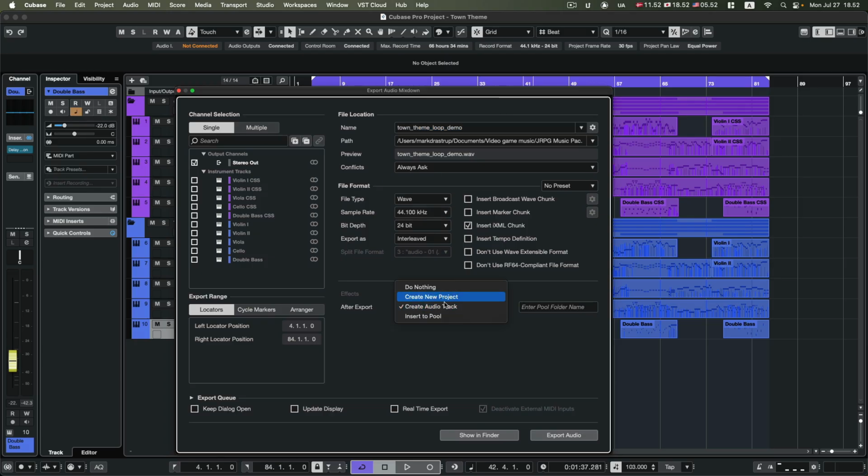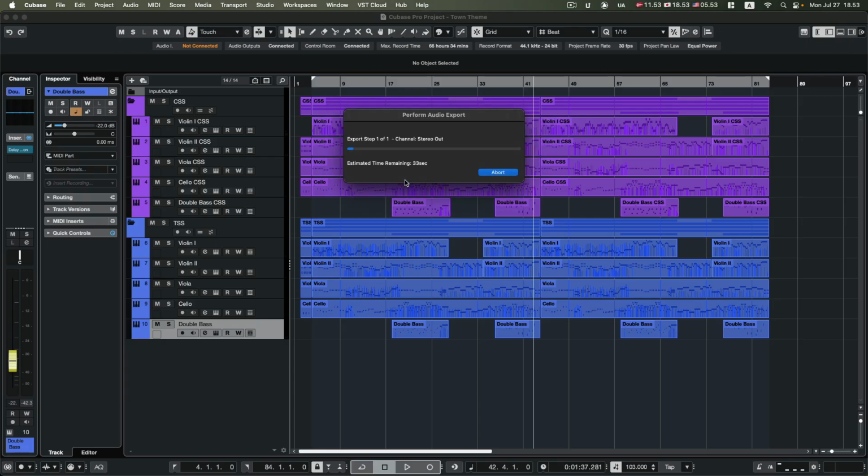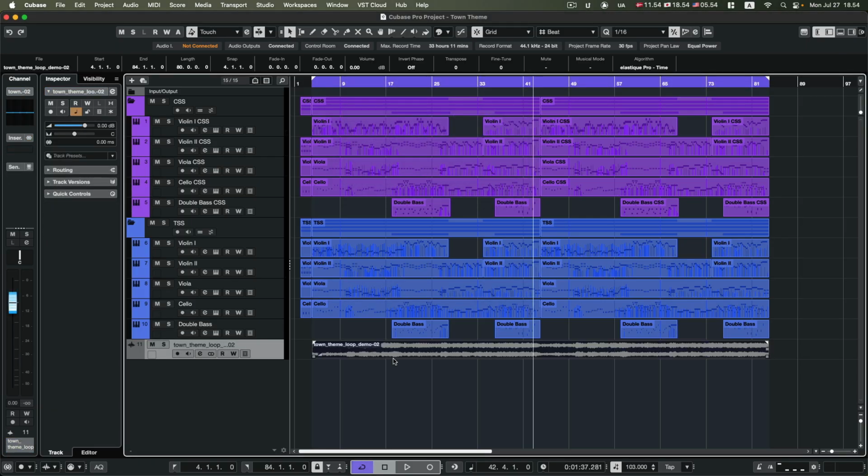And after export, I want to create an audio track inside my DAW. Let's do this. Oh yeah, I already have this track name, so let's override it. I tried to do a demo earlier to make sure that this works. Alright, and I'm just going to skip ahead while this is exporting. Alright, the export is done, and we have the exported track down here.